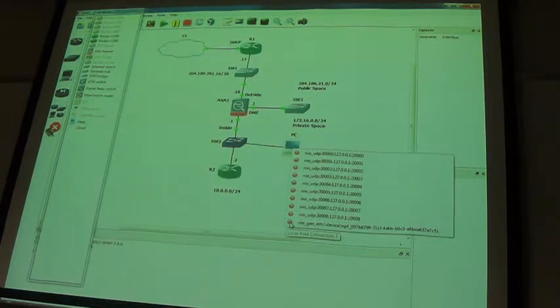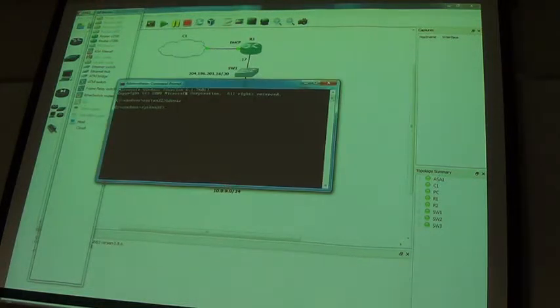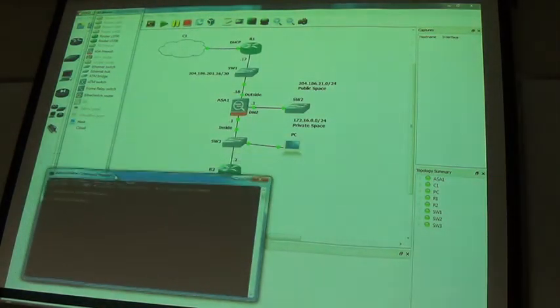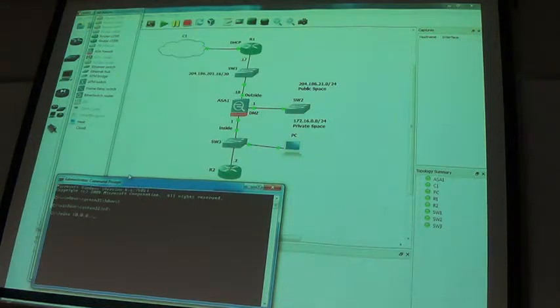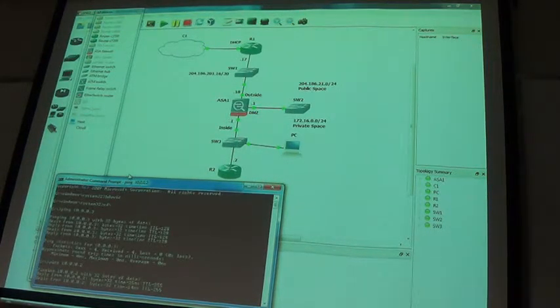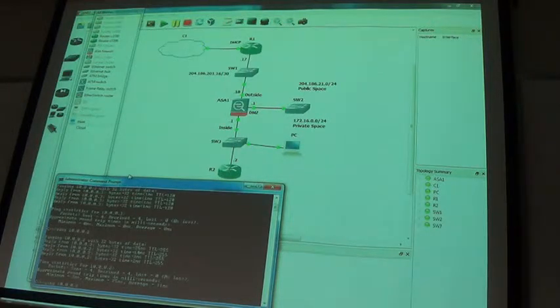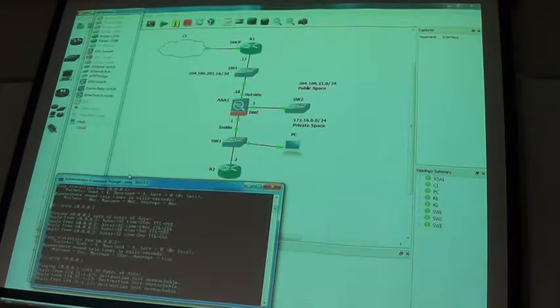Make sure you select local area connection 3. Now I should be able to ping 10.0.0.3, which I can. Let's make sure I can ping 10.0.0.2, which I can. And 10.0.0.1.